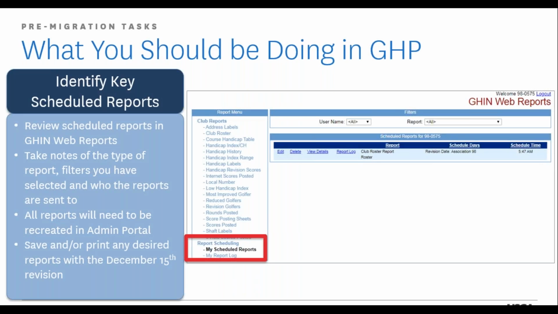Okay, great. So some of the things that we would like you to do as a club administrator to start preparing for this cutover, the first thing is to identify any of your key scheduled reports. This has been a great feature in GHP Club, where you can set the system up to send you a handicap revision on the 1st and the 15th every month. So we've had close to 11,000 of those scheduled reports generated or set up within the GHP program, and probably close to 9,000 of them have just been the handicap index reports on revision days.